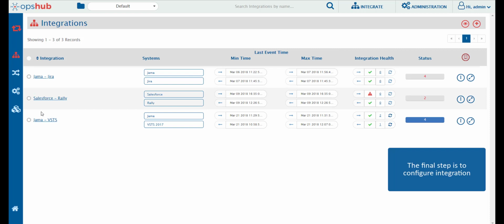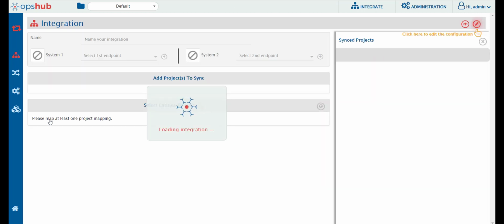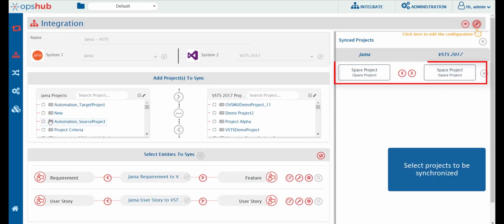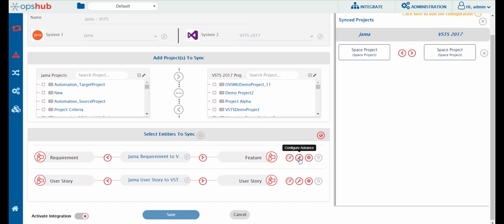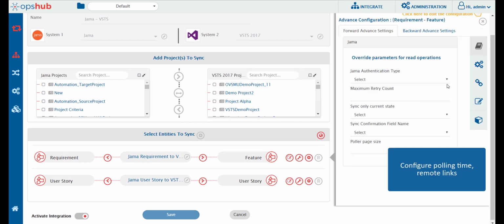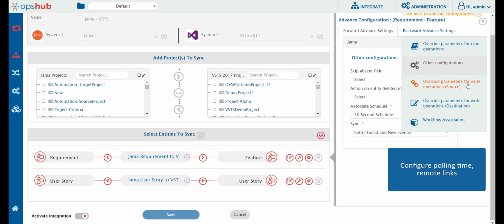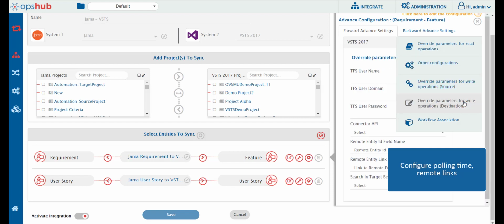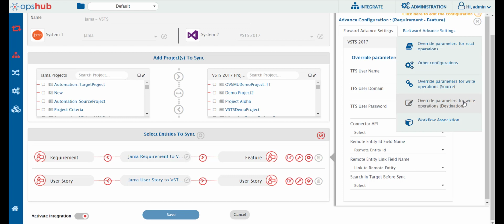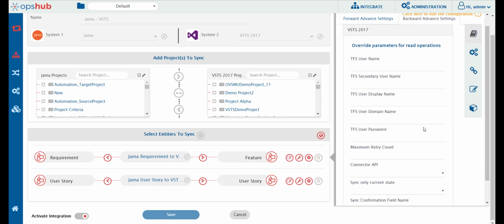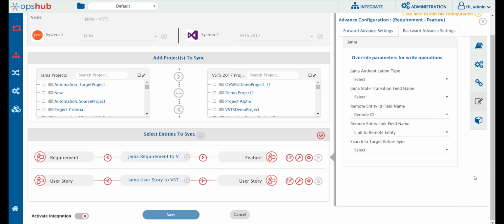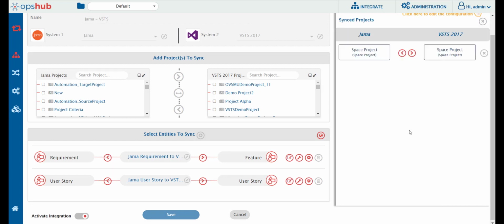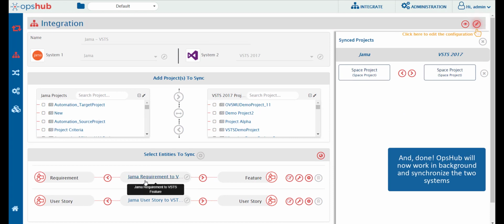Once all this is done, the last and final step is to configure an integration. To configure an integration, select the projects that you have to synchronize, select the entities that you have to synchronize, and provide them with the additional details. For example, polling time, remote links, etc. Do the same exercise for both the end systems. Once this is done, the user just has to save the integration and they are good to go.